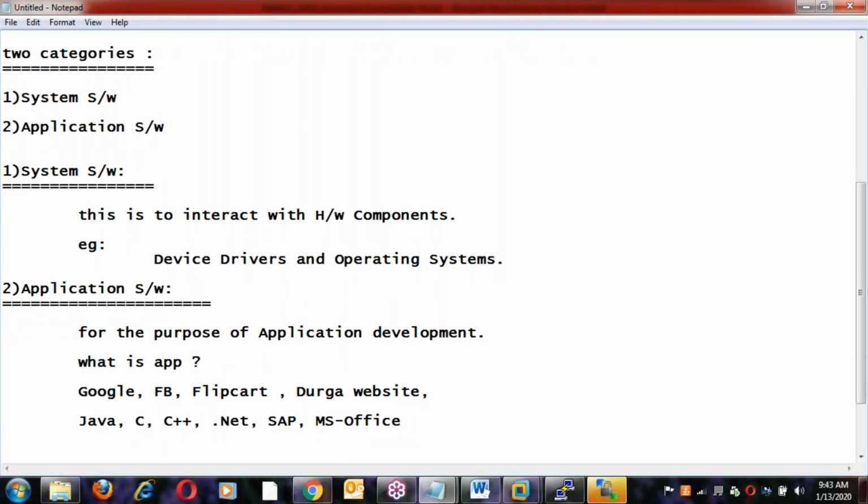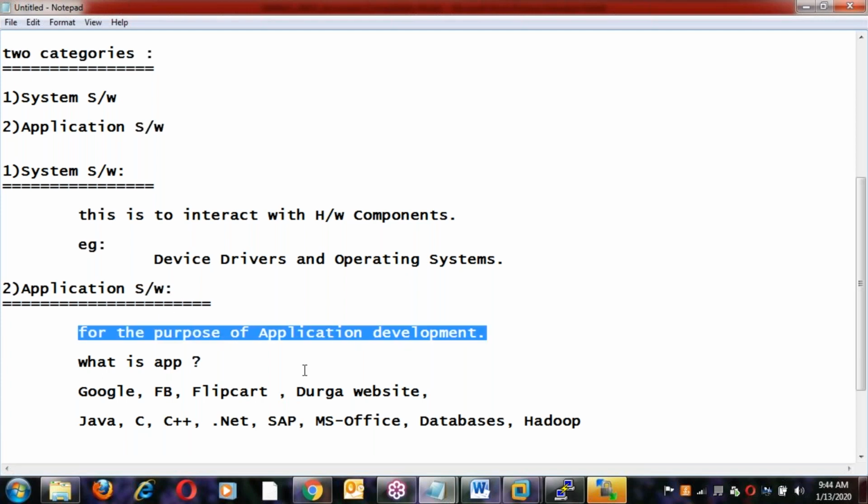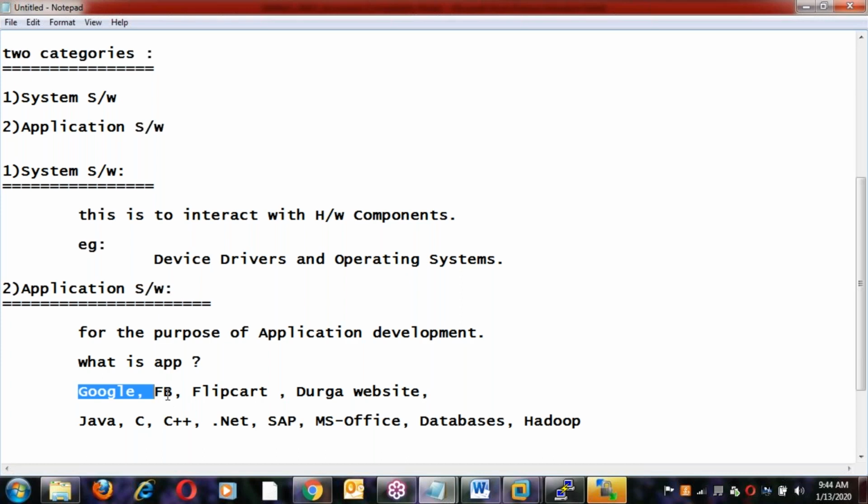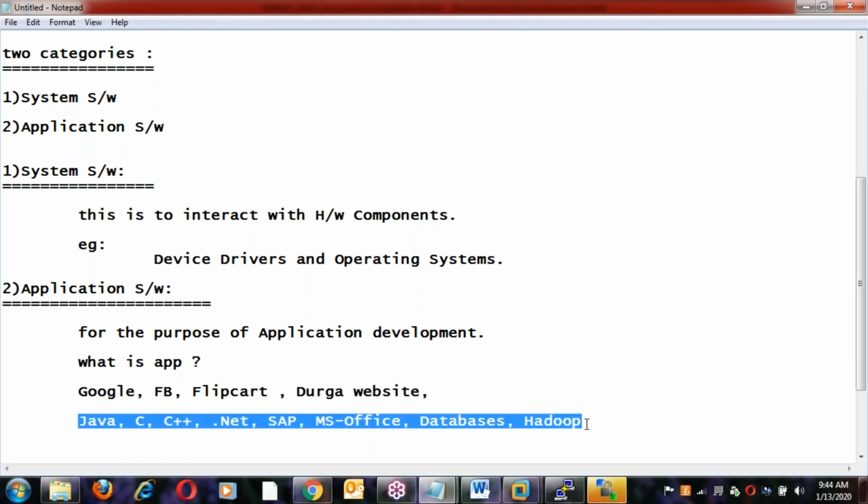Next, database servers, some databases like Oracle database, MySQL database, SQL Server like Microsoft SQL Server. All the databases come under application software. Next, Hadoop is also application software, right? So these all are application softwares, for the purpose of application development. Some application examples: Google, Gmail, Facebook, Flipkart, the Durga website. For the development of applications, we need application software like Java, C, C++.